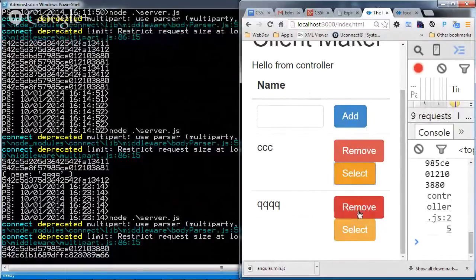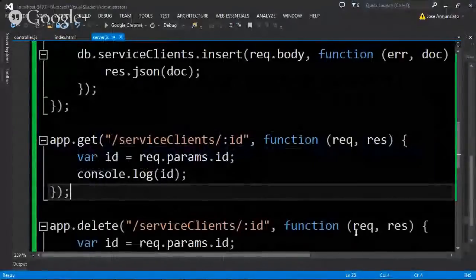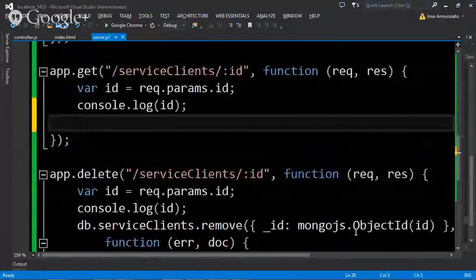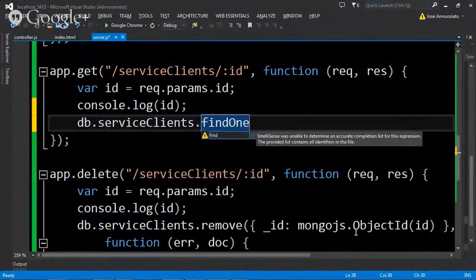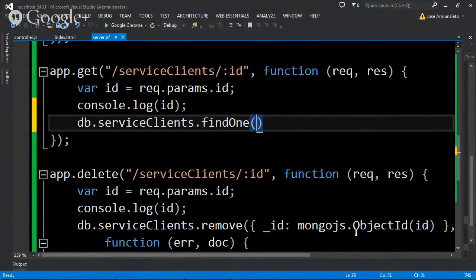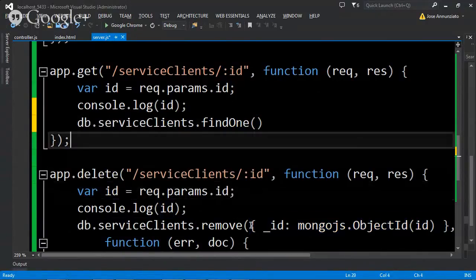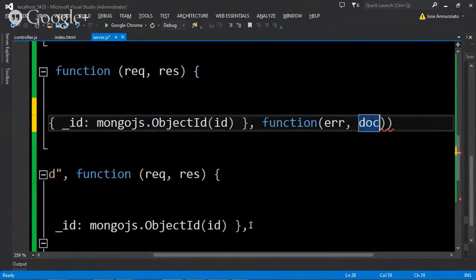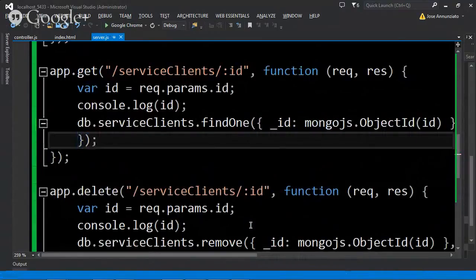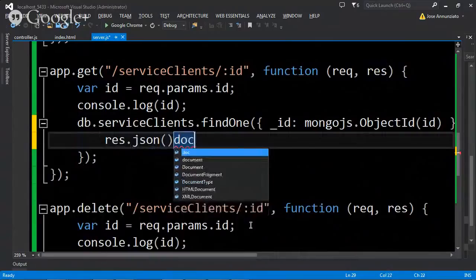So the server has the ID. What do we need to do? We need to find that particular object using MongoJS: db.serviceclients.findOne, right? We only want one of them, and we're going to pass a filter. Which one do we want? The one that has the underscore ID equal to the ID that we're passing as an argument. And once you find it, notify us with the document that you find. Hopefully, it's that object, right? And we're going to send it back as a response, JSON, we're going to pass the document back.